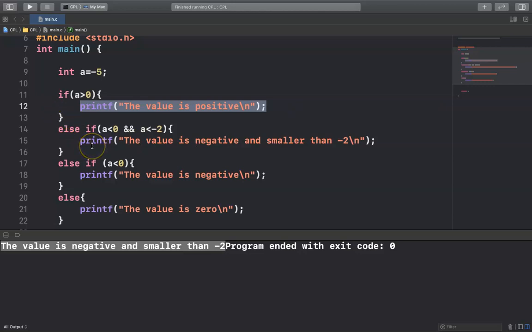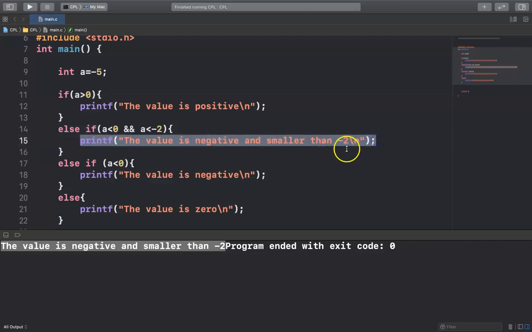And then it checks the condition here. -5 is smaller than 0 is true. -5 smaller than -2 is true. True and true is true. So the condition inside the else is true. When the condition is true, it will execute the statement inside the condition. That's why it prints the message.